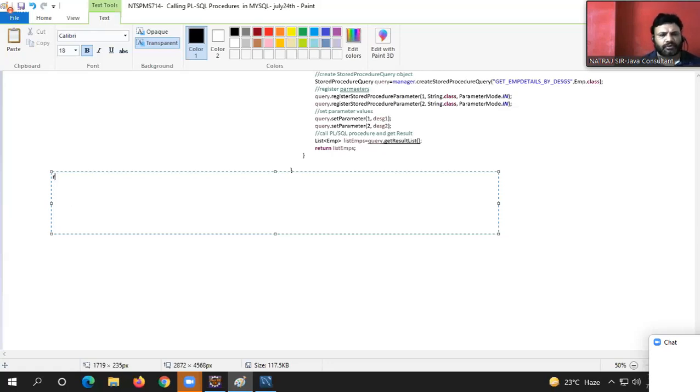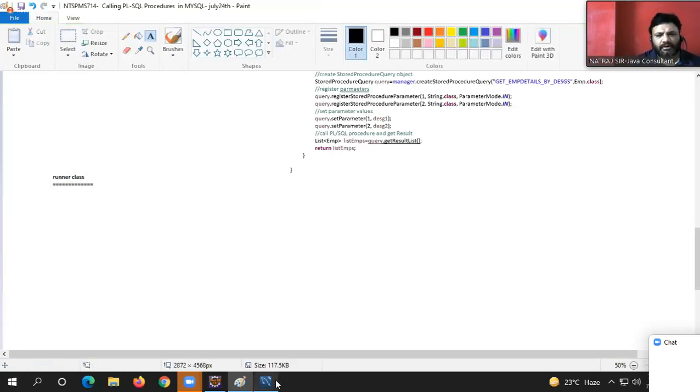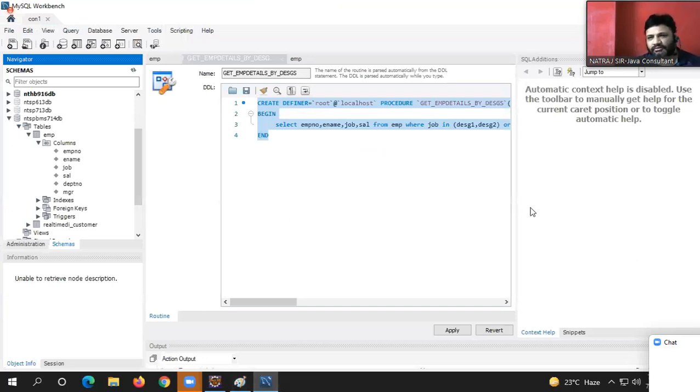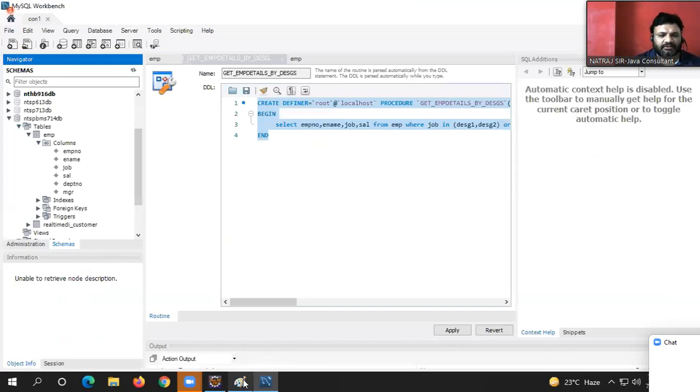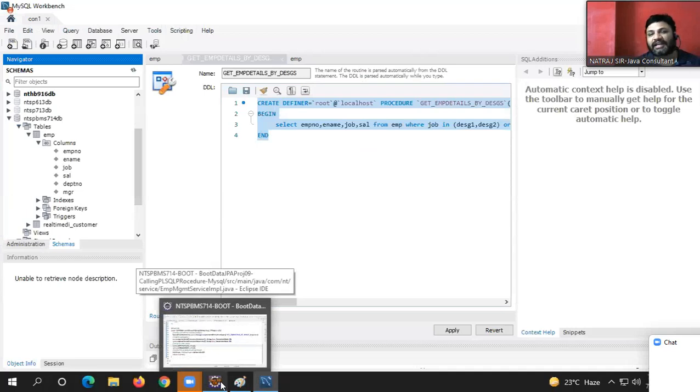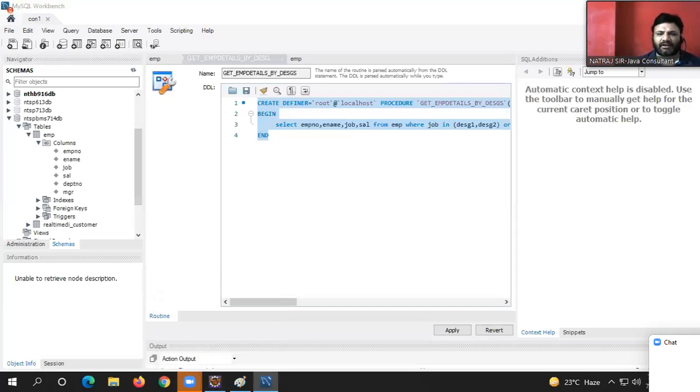Runner class. Mr. Ashish says, you need not take columns in lowercase or uppercase, guys. If you take in uppercase also, it will change to lowercase. That work will be done by whom? Workbench itself. You need not take separately in lowercase. You can take in uppercase also, not an issue. See, procedure name, it is taking in uppercase or not. But workbench is having tendency of converting everything into lowercase.